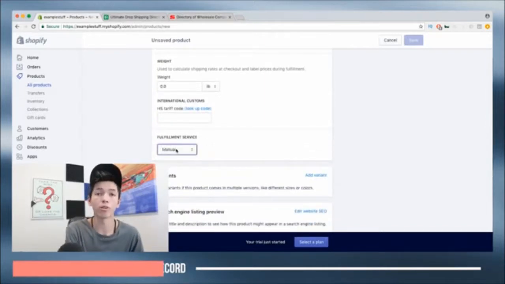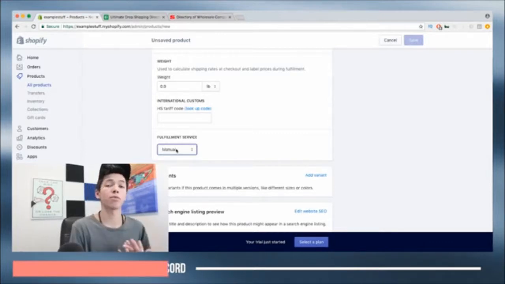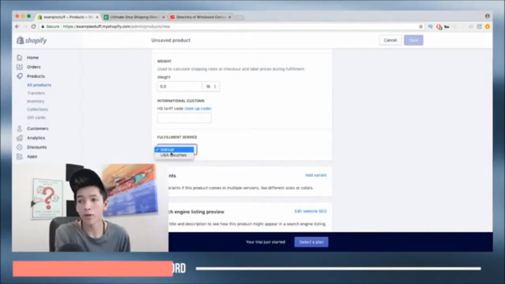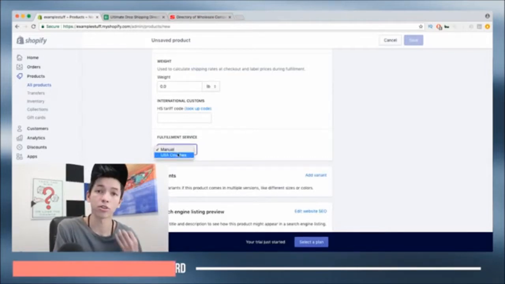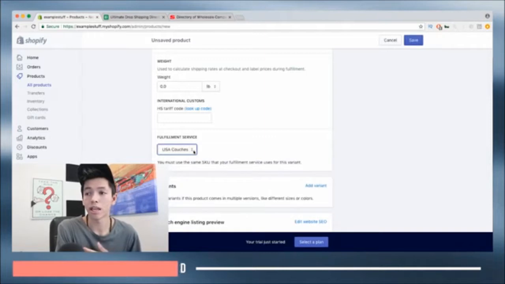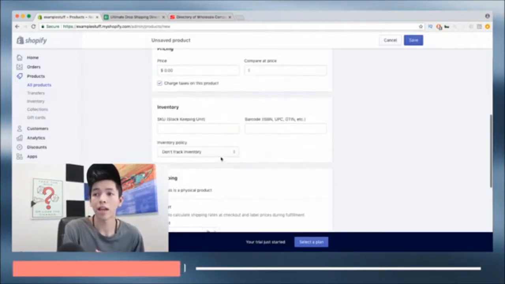So usually it's manual, right? Even with AliExpress and stuff, you leave that on manual and you have to go outside of Shopify or into Overload and just order those products manually. But if you already add these suppliers in your backend and your shipping settings, now you can click USA couches, okay? And again, you're going to have to have all this kind of stuff.